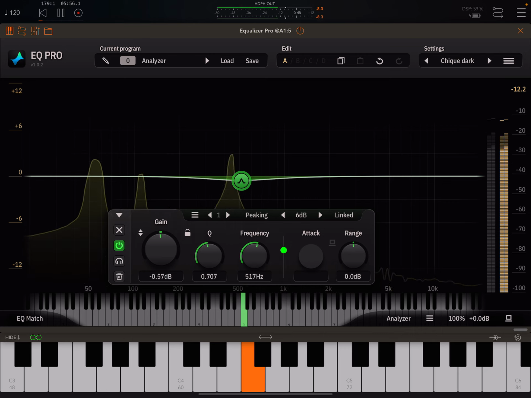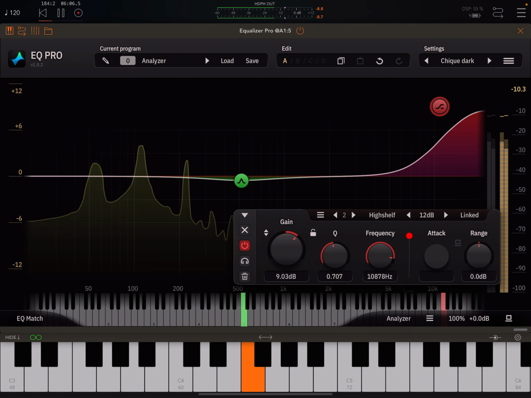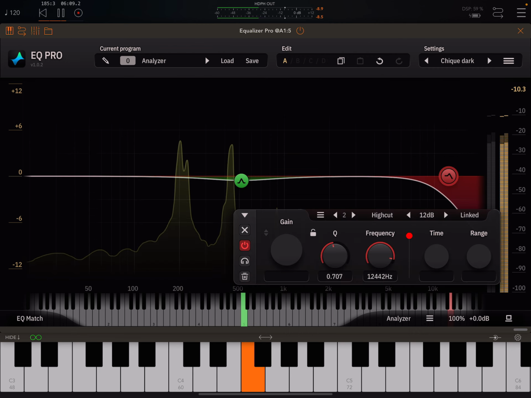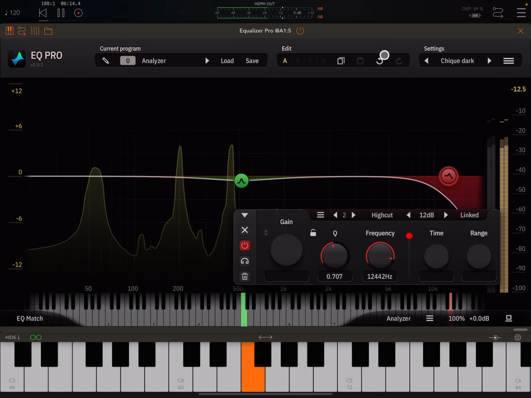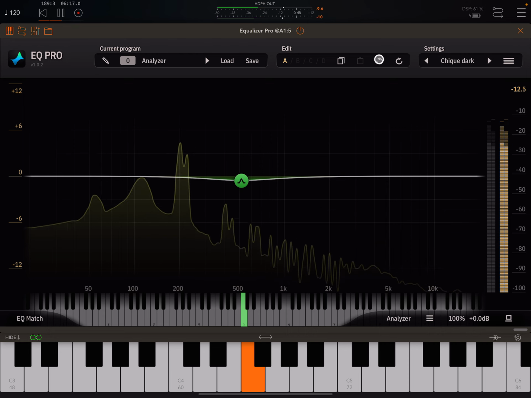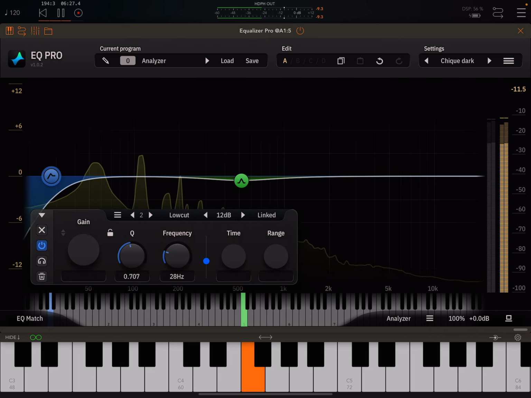And if you tap in the middle, it will set a peaking filter. If you tap up in the top right, it will do a high shelf filter. If you tap on the bottom right, it will do a high cut filter. I'm just using the undo button to quickly get rid of these. I could use the trash icon as well. If you tap on the upper left, you'll get a low shelf filter. And if you tap on the bottom left, you'll get a low cut filter.